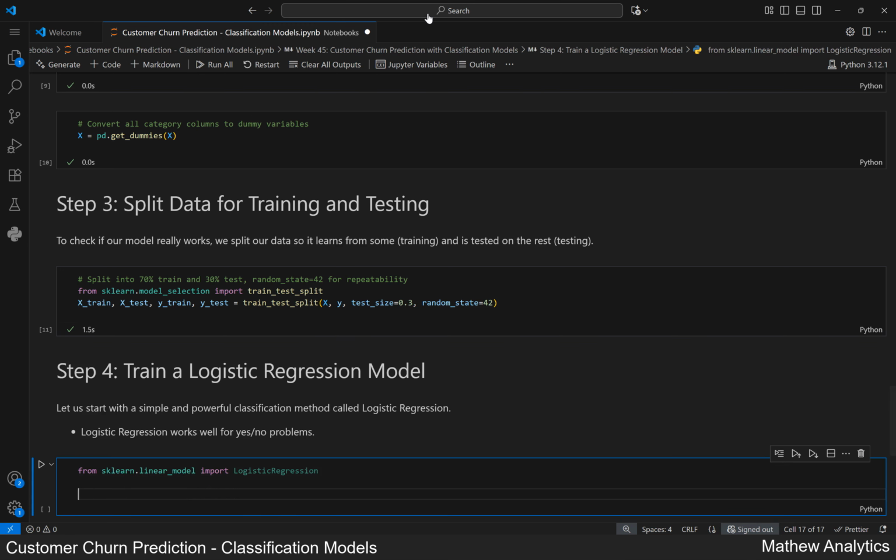This is a comment explaining that the next steps create and train the model. We create a logistic regression model with a maximum of 1,000 iterations to ensure it converges. We train the logistic regression model using the training data and labels.